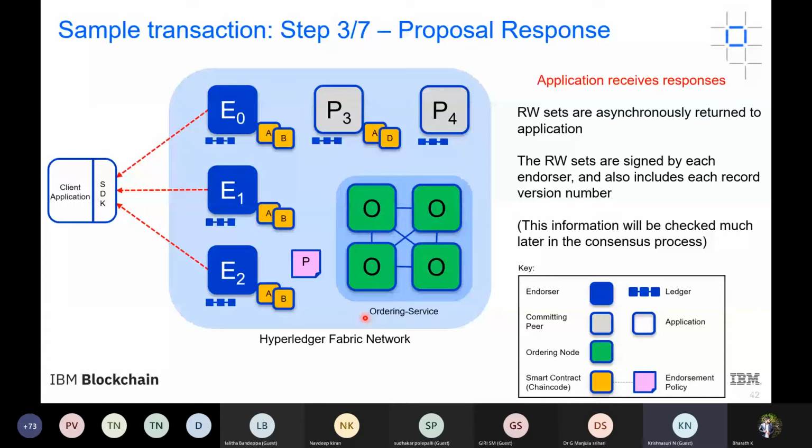Okay, so I'm sorry, I'm back. So the third step is the proposal response. They create the response and digitally sign it. They will package that into one payload as part of the response and send it back to the client.